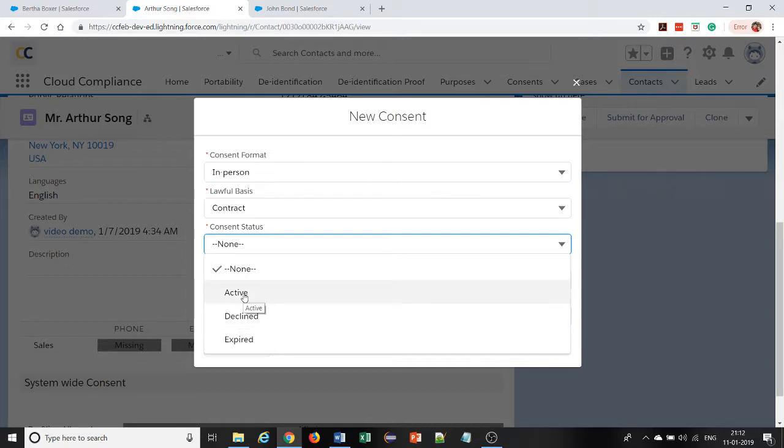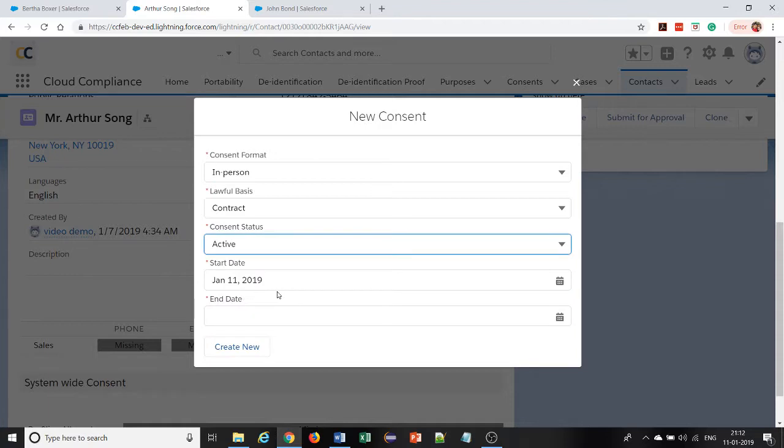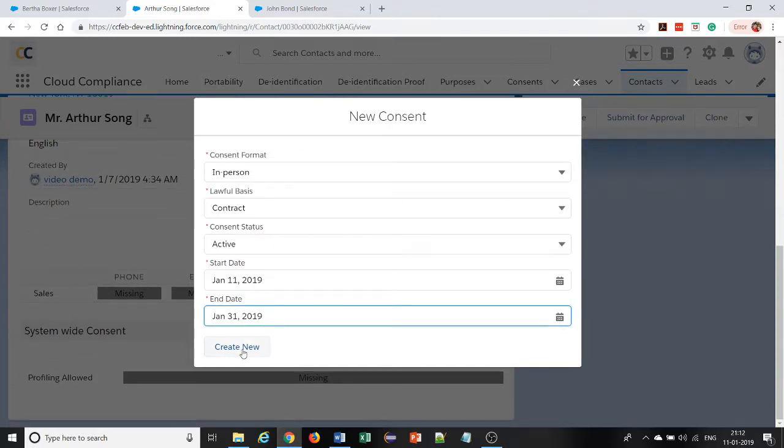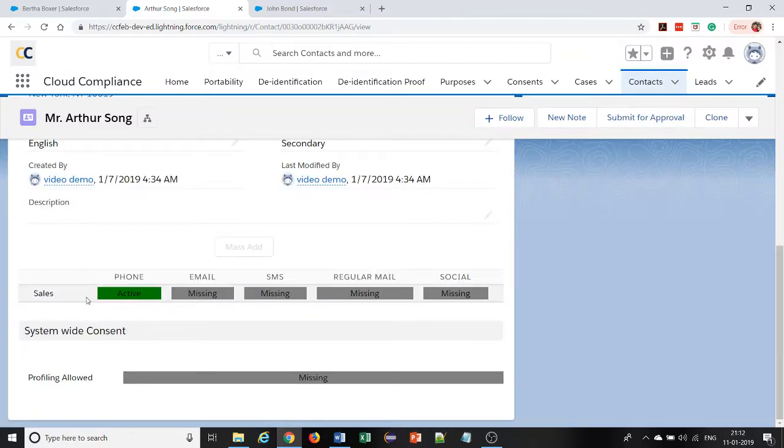For now, we will select the consent status as active. We will select the start date, that is today's date, 11 Jan 2019, and we will consider the end date as, suppose, 31st Jan, and we'll click on create new. Once this button is clicked, a consent record will be created. So you can see for sales purpose via phone, a consent is active. Similarly, we can create other consents also for purpose sales via email, via SMS or regular mail and so on.